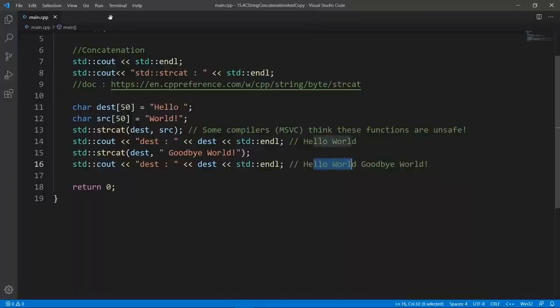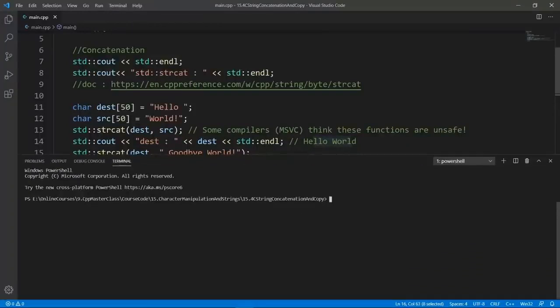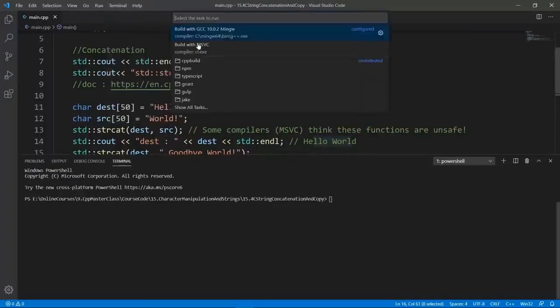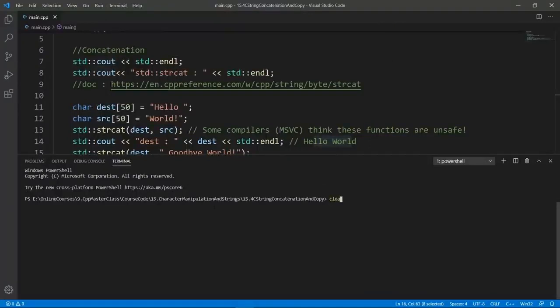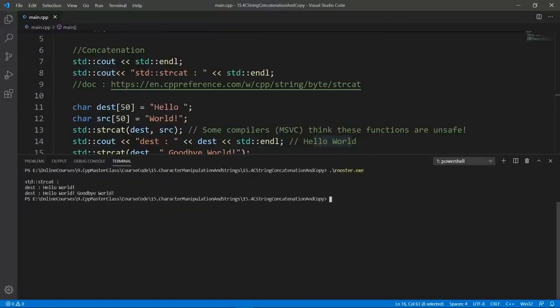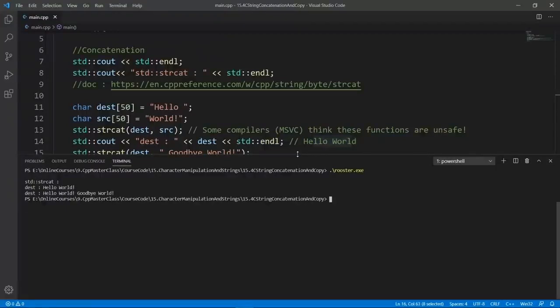Let's try and run this and actually make sure that that's the case. And then we're going to see how these functions can be unsafe for some compilers. We're going to build this with GCC. You see that it's going to go through. And if we run this, we're going to have hello world, goodbye world printed out. This is what we expect.